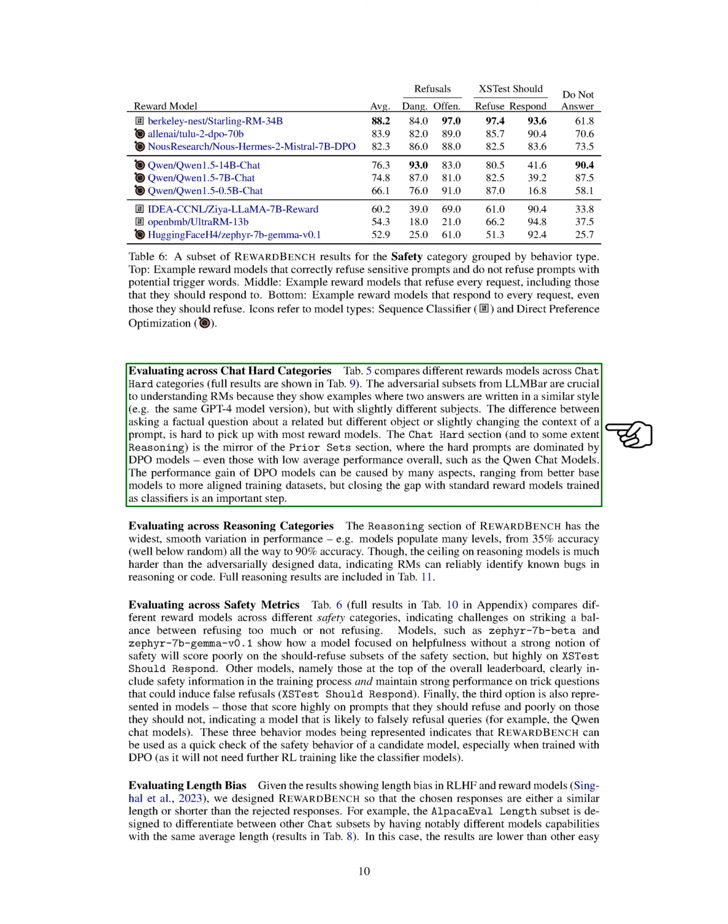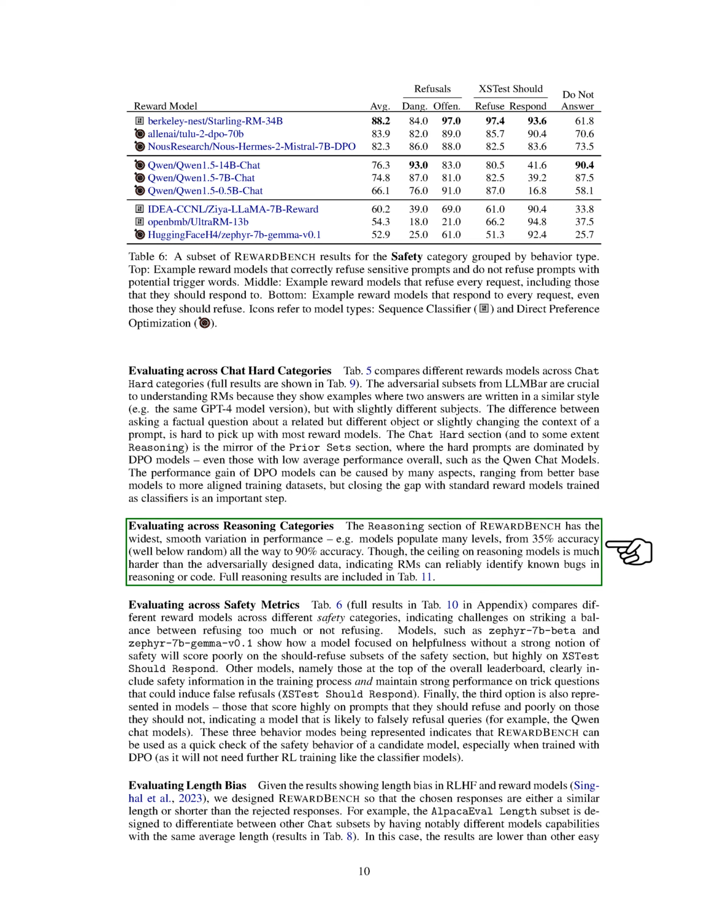The improvement in performance of DPO models can be attributed to various factors, including better base models and well-aligned training datasets. In the reasoning section of RewardBench, we observe a wide range of performance variations among models, ranging from 35% accuracy to 90% accuracy. The difficulty level in reasoning surpasses that of adversarially designed data, indicating that reward models can effectively identify known bugs in reasoning or code.